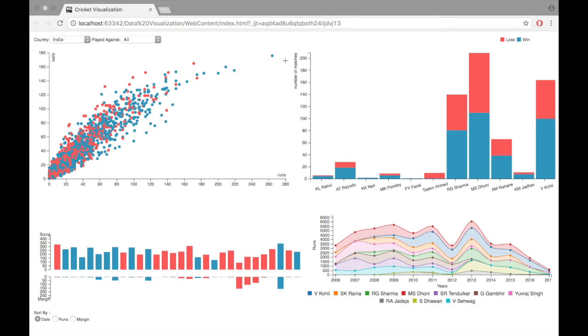Welcome to the description of cricket visualization, which is a part of the data visualization course project. With this visualization, we try to tell a story of how the team has been performing over the last 10 years and how the various players have been contributing towards the success of the team. The key metric that we use is the batting performance of the team.